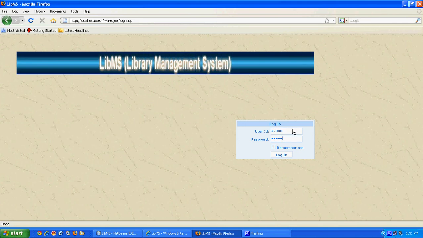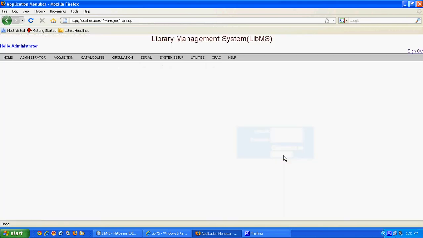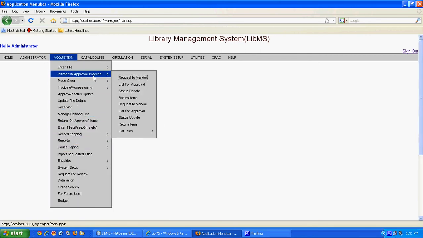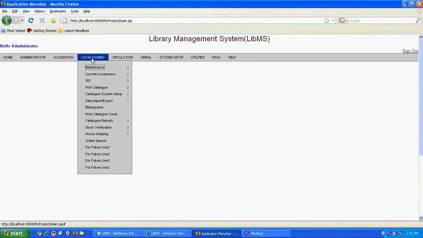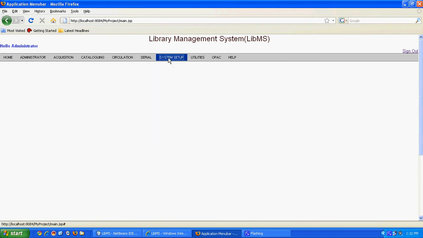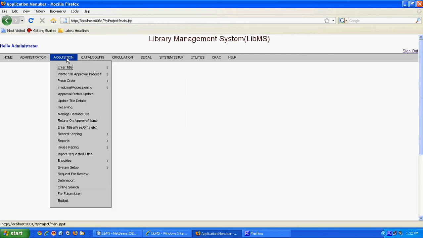So I am logging in with the administrator ID. The moment I log in with the administrator account, I get this screen, and you see here the administrator is having privilege to work on all the modules or sub-modules of the library management system. You see here all the options are activated, meaning this user is having privilege on serial, system setup, utilities, circulation, cataloging, acquisition and administration.